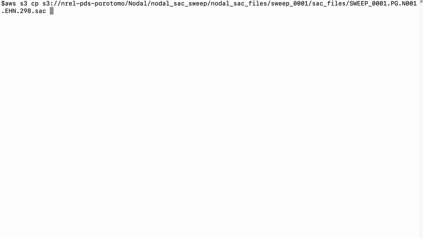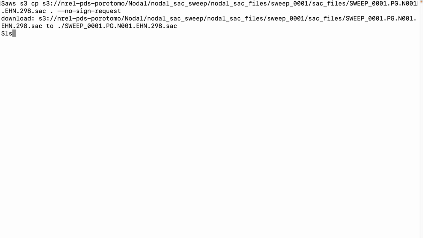To download a file, I'll use the cp command. I'll need to specify the location in S3 as well as the location where I want it to end up. I'll put a dot there to indicate the current directory on my machine. And if I want the entire folder, I'll use the --recursive flag.